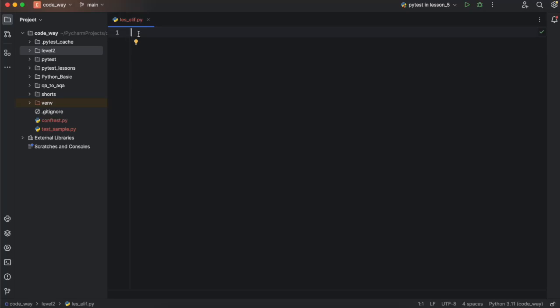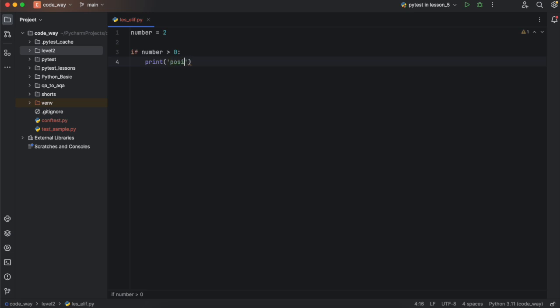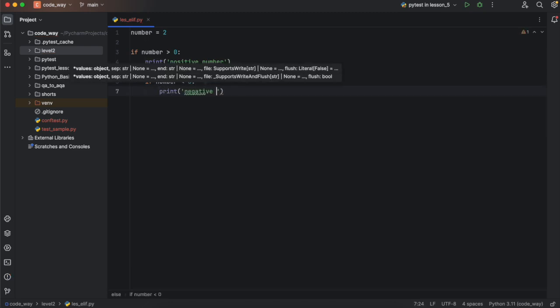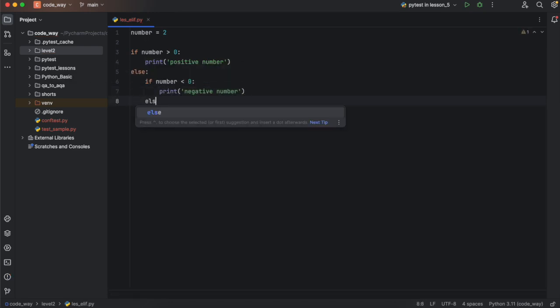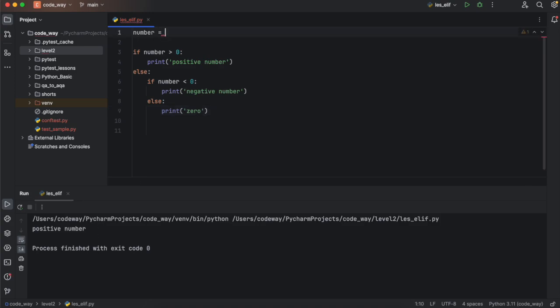Let's write code that will show whether a number is greater than 0, less than 0, or equal to 0. With the knowledge we have, we would do it like this. Let's test it, substituting all three options. As you see, everything works.